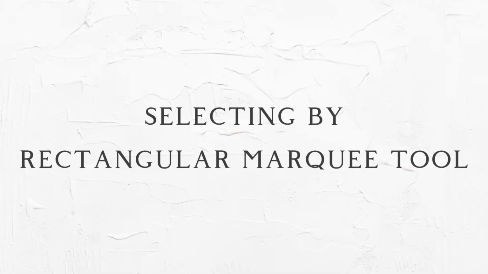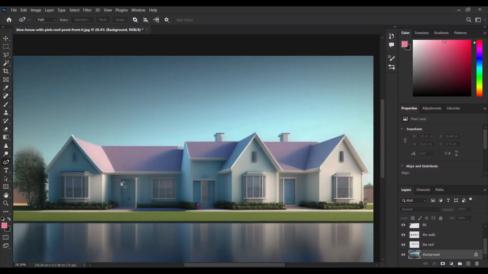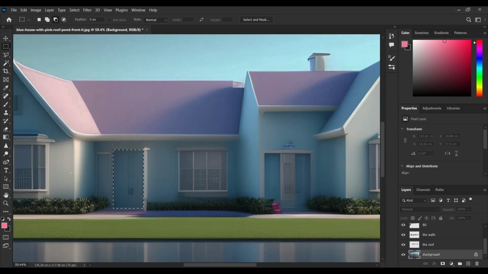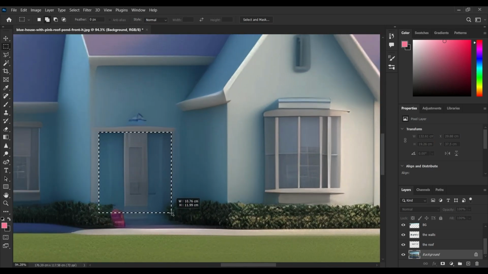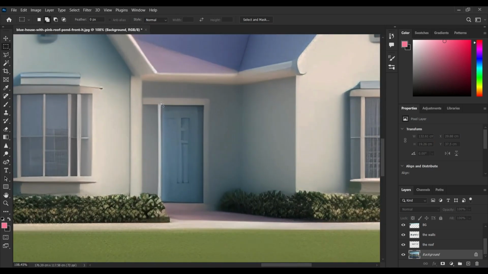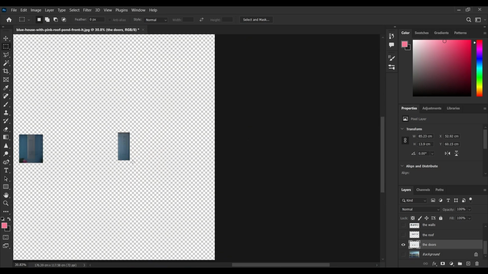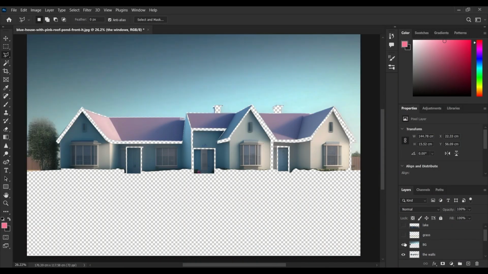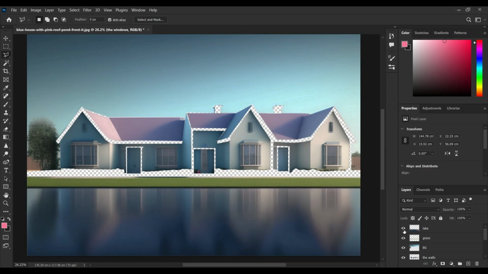And another selection tool is rectangular marquee tool, which is very handy if selecting a perfect rectangular shape, like these doors, for example. I've made all these selections so I could work on them separately.